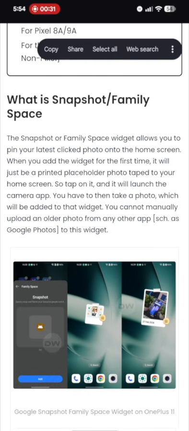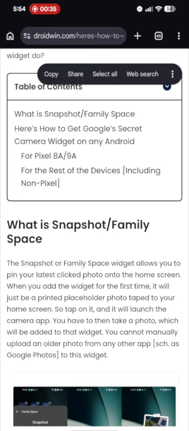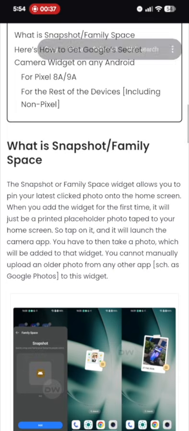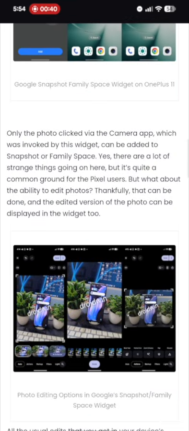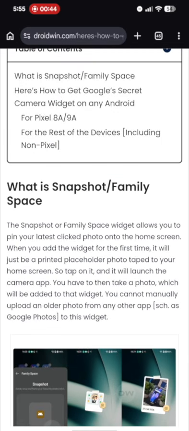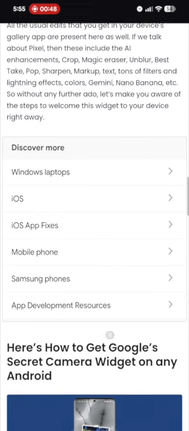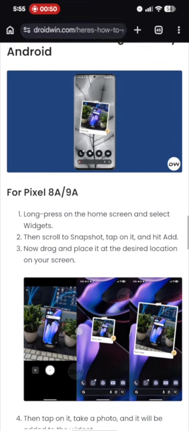So let's get started. First, I'm showing on a Pixel phone. It's a Pixel 9 Pro XL. It's not there in this phone by default. So for all the other phones apart from the Pixel 8a and 9a, you will have to get the APK file. In fact, we extracted the APK file from the Pixel 8a and 9a's app, and we have got this.